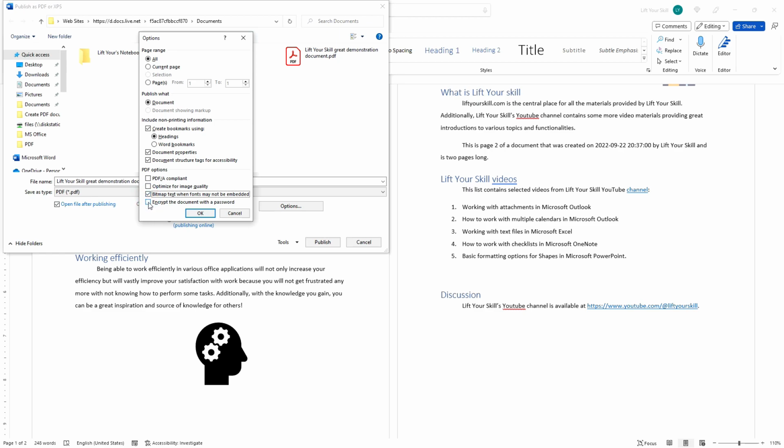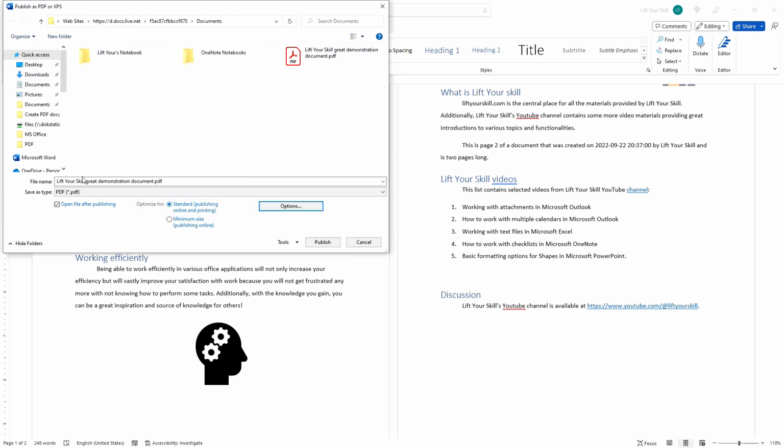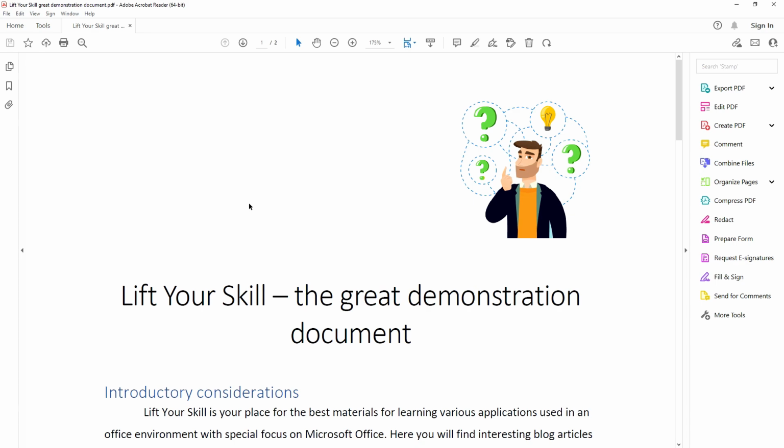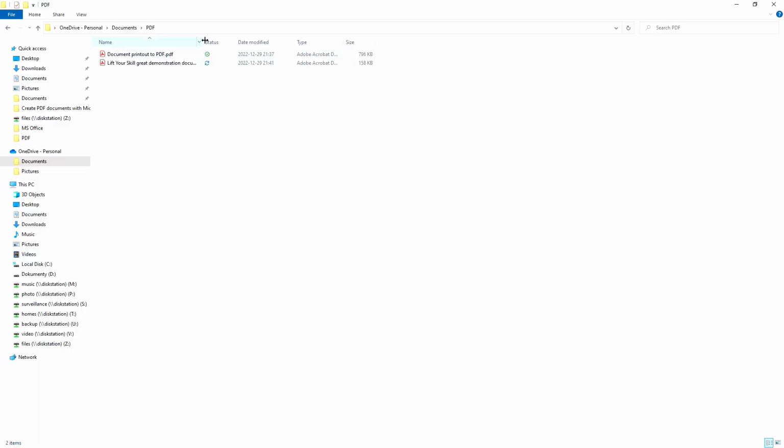Finally, the encrypt document with a password option does exactly what it says it does. If you mark it, you will be able to protect the resulting PDF document with a password. When you are happy with all the options, click on OK to close this dialog and on Save in the File Save dialog.